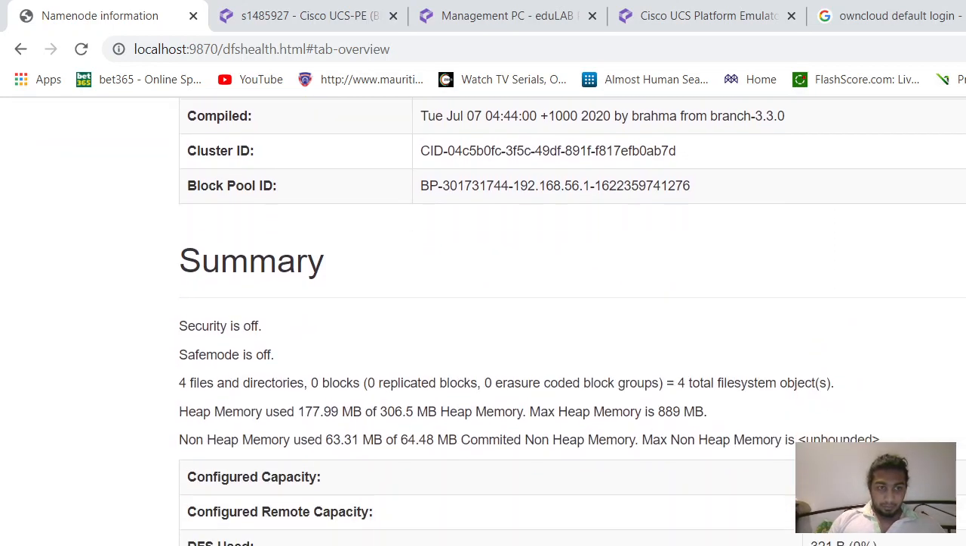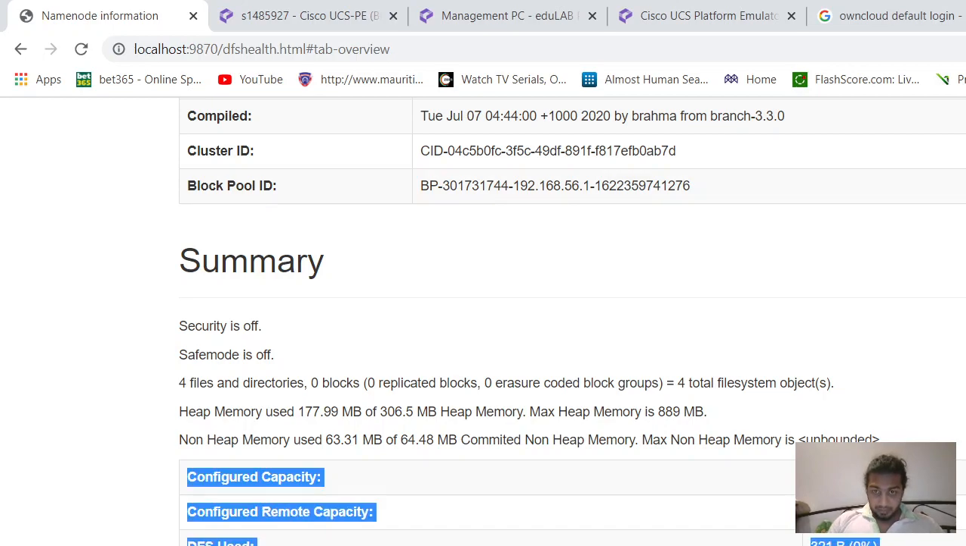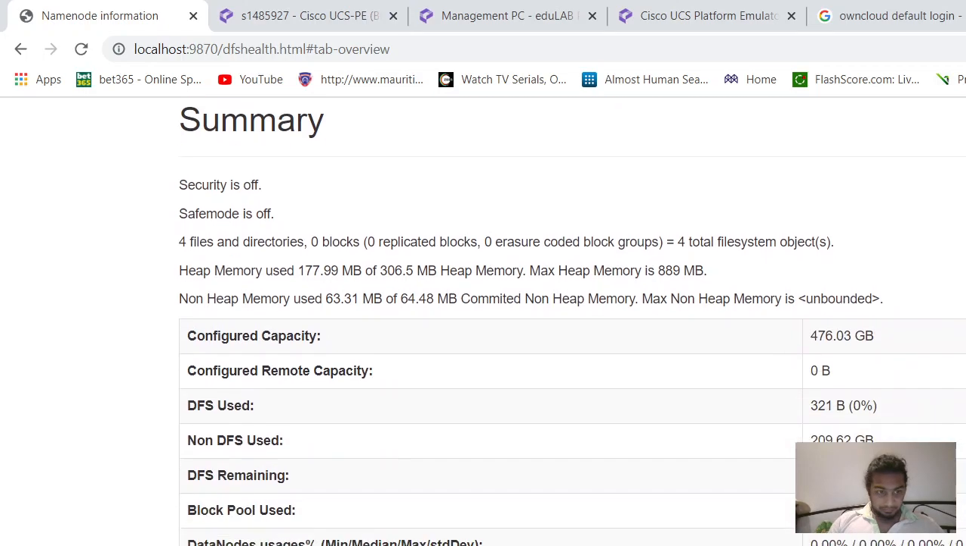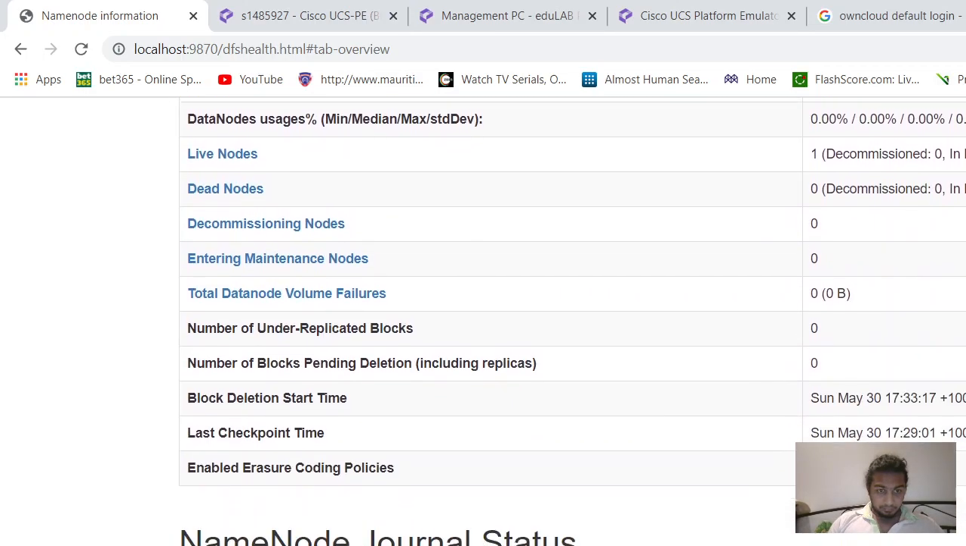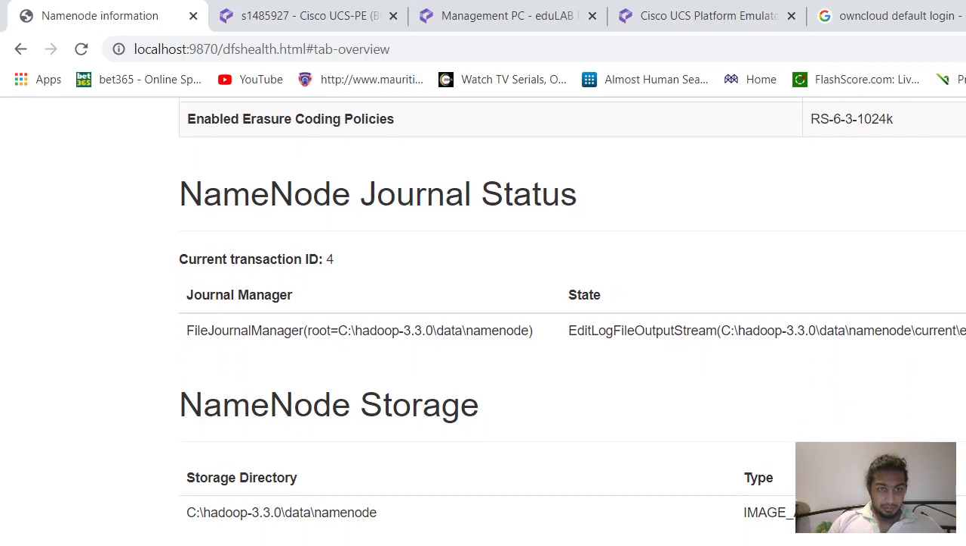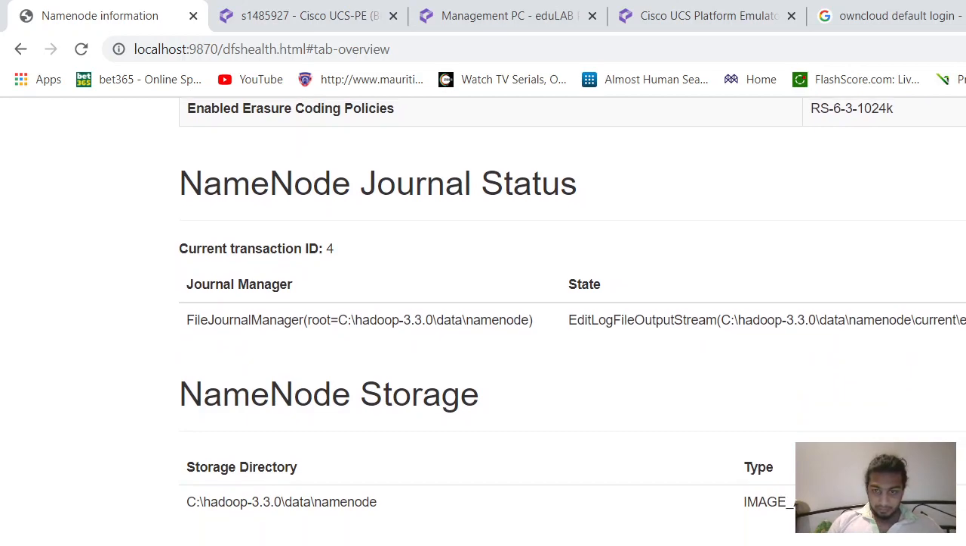and we've configured storage capacity of 476 gigabytes, and these are the distributed file system use. These are just statistics here. Name node journal, DFS file storage. There's only one node in service, like one device in service.